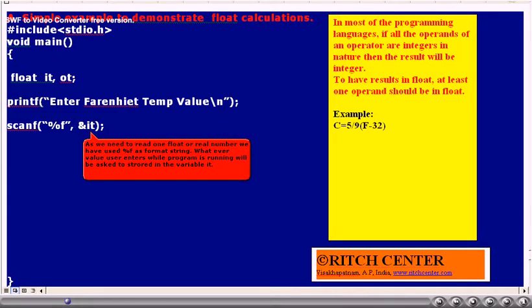This statement scanf is used to read the data from the user, that is from the keyboard, into the variable IT. As we wanted the scanf function to take one real number, that is temperature value, from the user, we have used %f as the format string. Whatever user enters, that one we wanted to store in this variable IT. Thus, we have supplied the address of that variable, that is ampersand IT we have used.